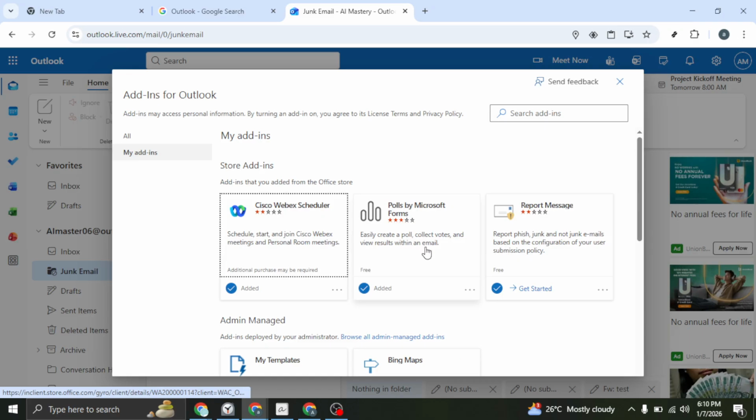That's it. You searched for Outlook, opened the site, went to More Apps, selected Get Add-ins, found what you needed, added it, and confirmed. You're now ready to enhance your Outlook experience with tools that fit the way you work.